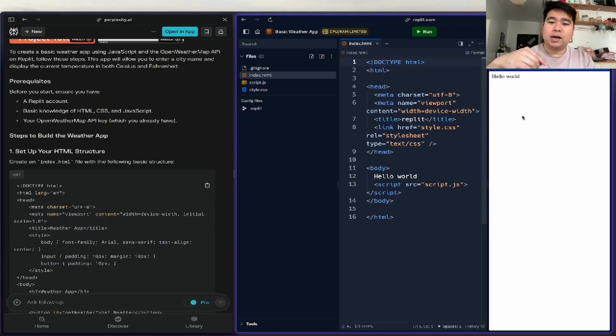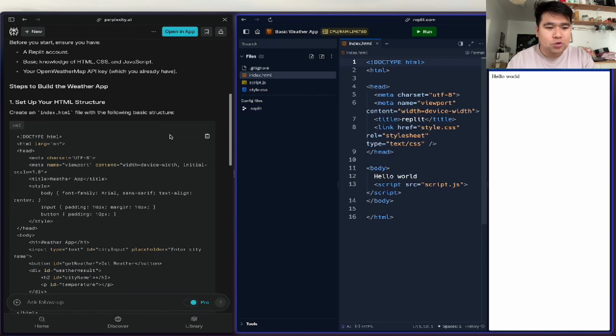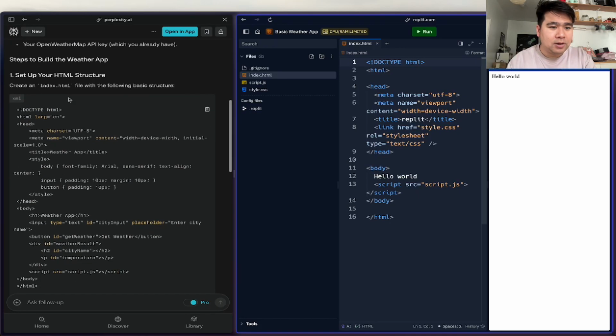But as we add more code in, we'll be able to run what we're creating and able to see it live. And this is why we like Replit. It's why I'm new to using it. And I'm just a huge fan that you'll be able to see what you create as you go instead of waiting to finish and then testing it out. I think that's pretty straightforward. So back on Perplexity here, it says to set up your HTML structure, create an index.html file with the following basic structure. I have an index.html file already created for me.